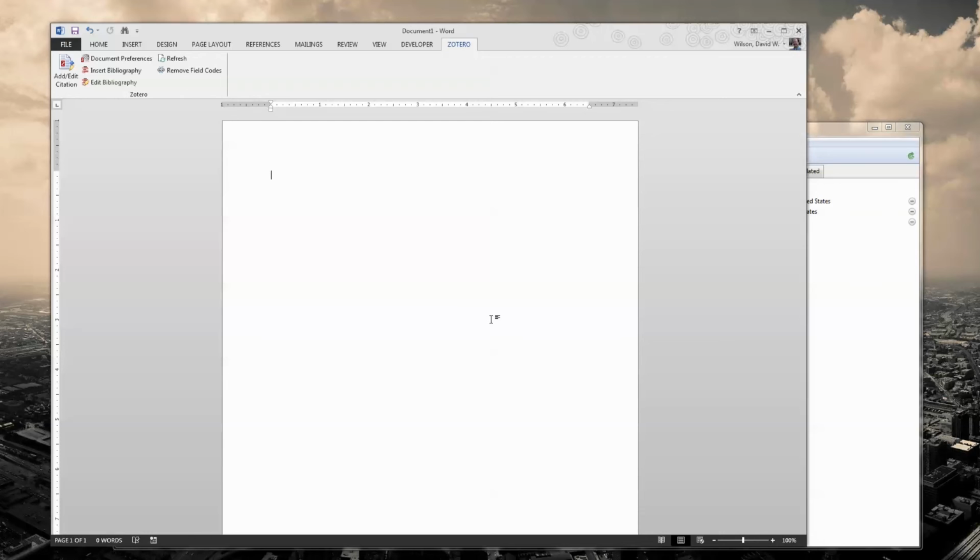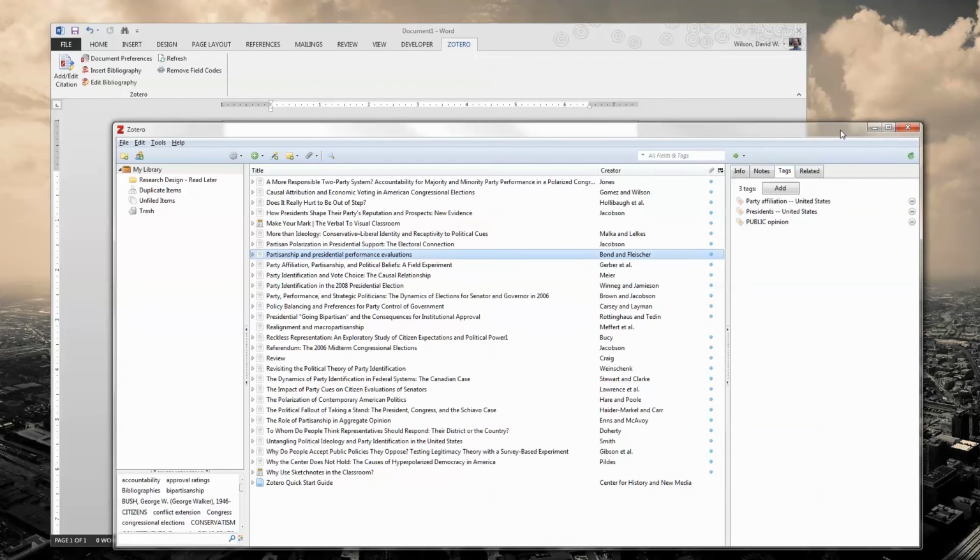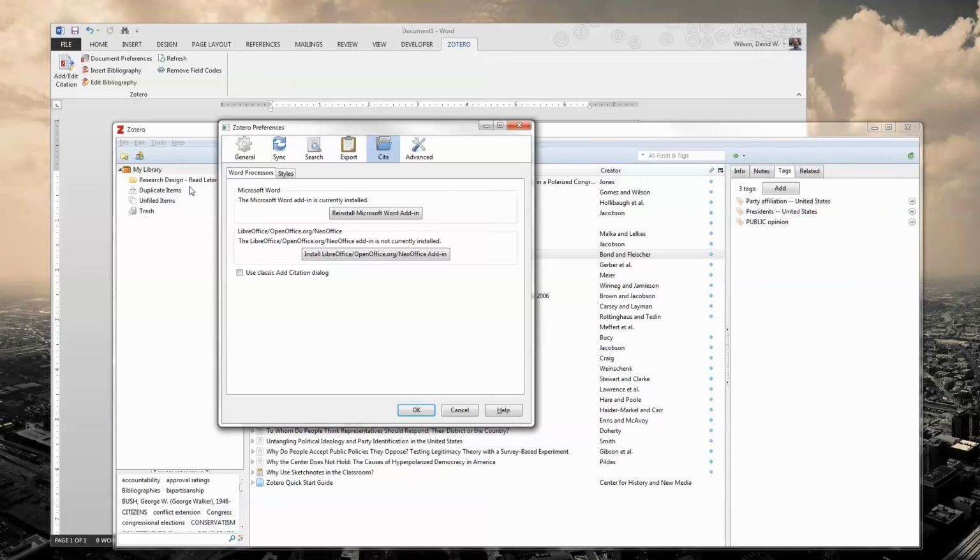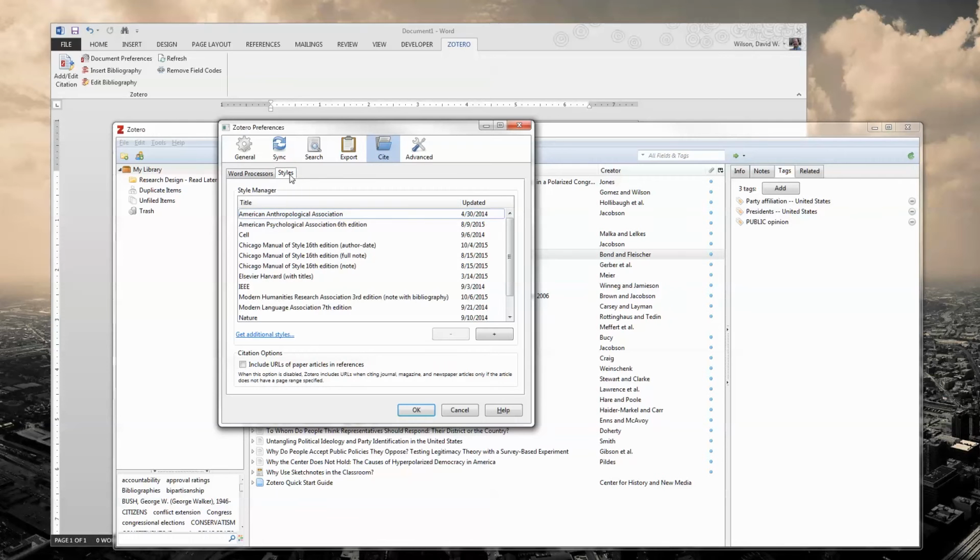So if you wanted to use the APSA style, you can do that. It takes a little bit of work because the APSA style is not one of the styles that's included with Zotero by default. So you have to add it in. And the way that you do that is by going under Tools and Preferences, and then you'll want to go under Citation here and then click on Styles, and you would look in this list and say, oh, well, the APSA style doesn't exist, so you click on the Get Additional Styles link.